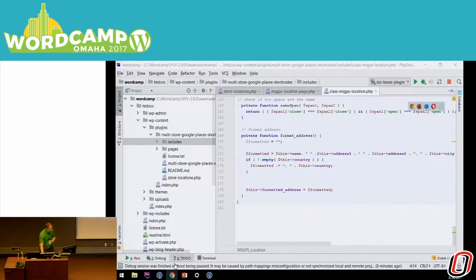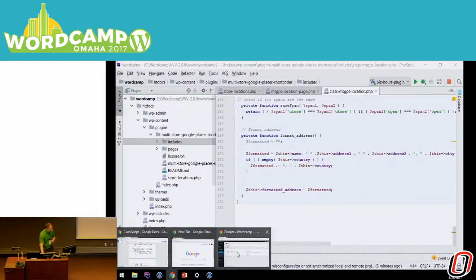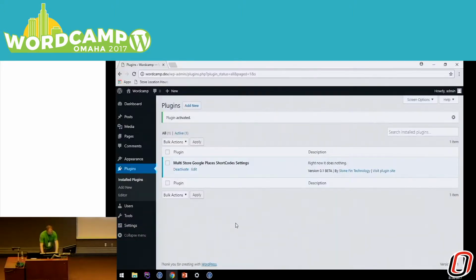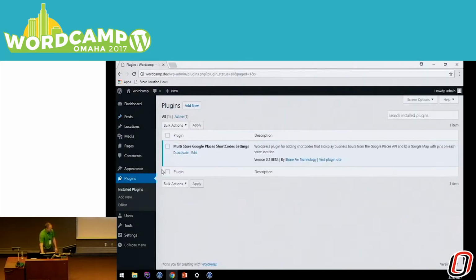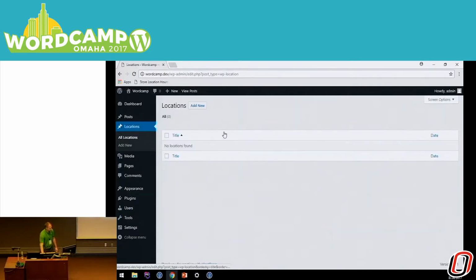All right, so now at this point, if we go back to our plugin, and I'm going to refresh the screen here. We can see over to the left here, we've got this locations area now, because we've got a custom post type for locations now. And we can add a new location.